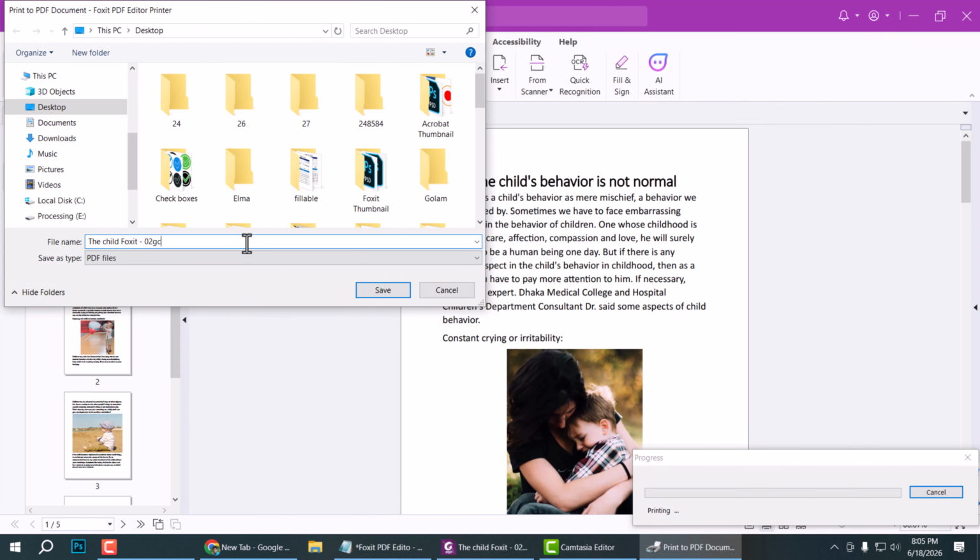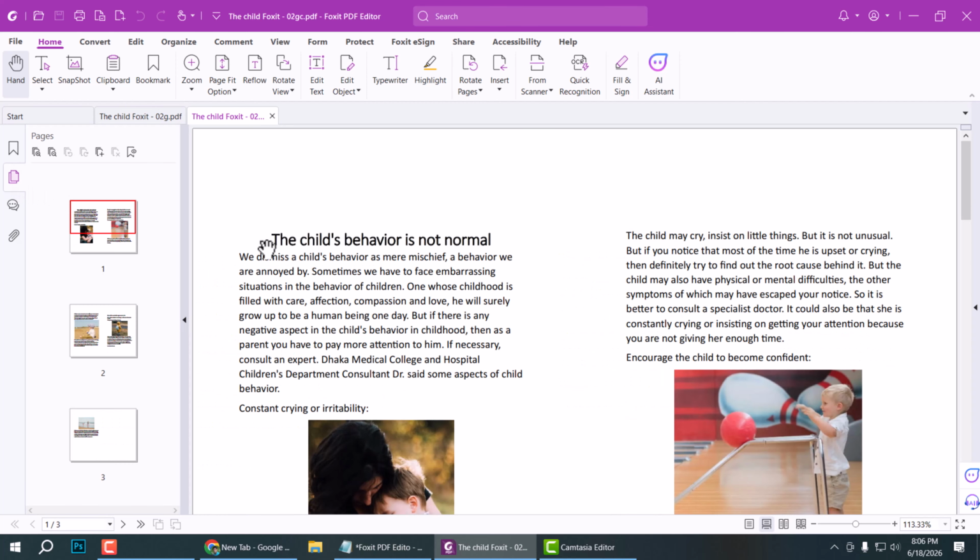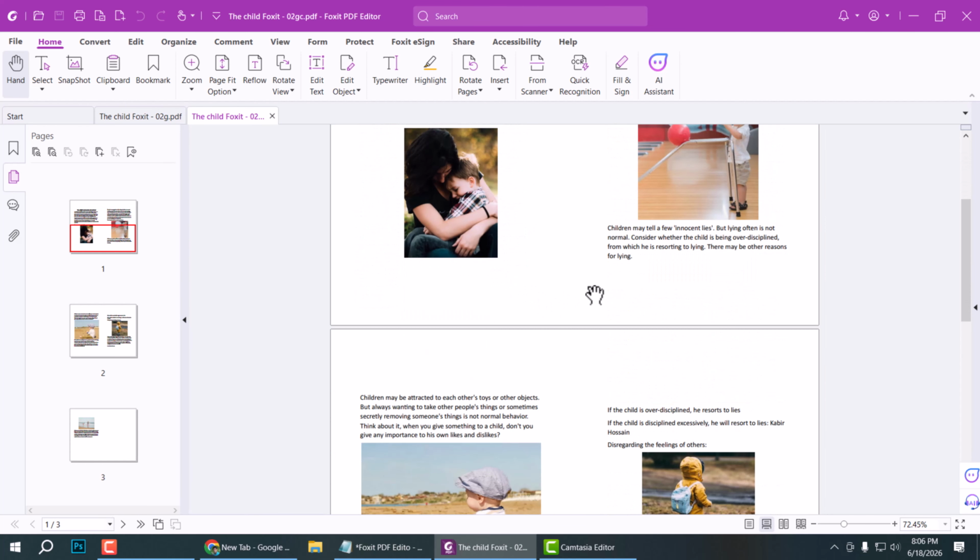and save as, and see this. 2 pages now printed.